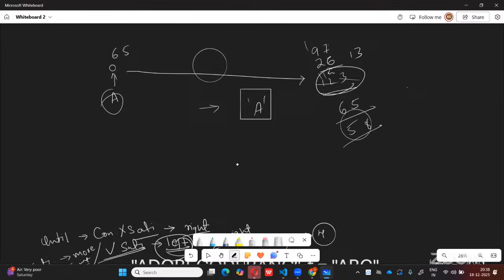Otherwise, if you don't want to do this, then you can start from the zeroth ASCII value itself and keep your last index to be 123. That will also work because this is not a very big hash table. So now 65 will only be considered as A. Any kind of mapping can be done, right?